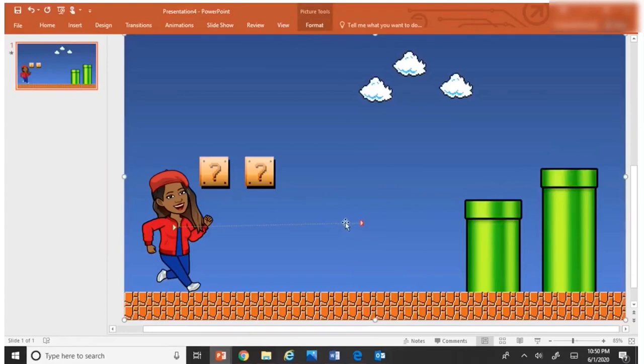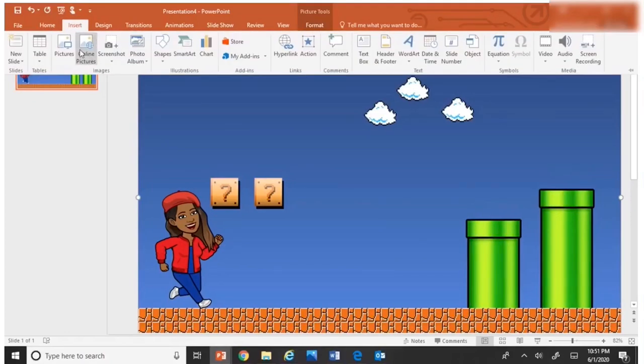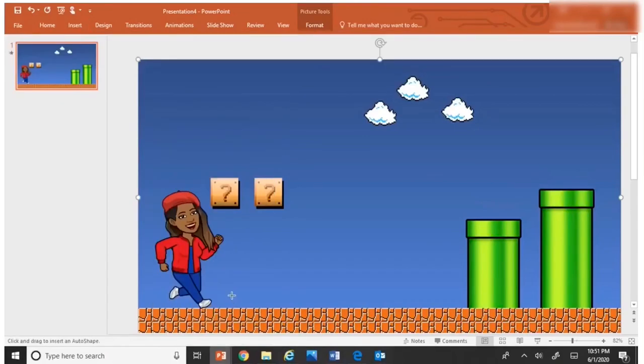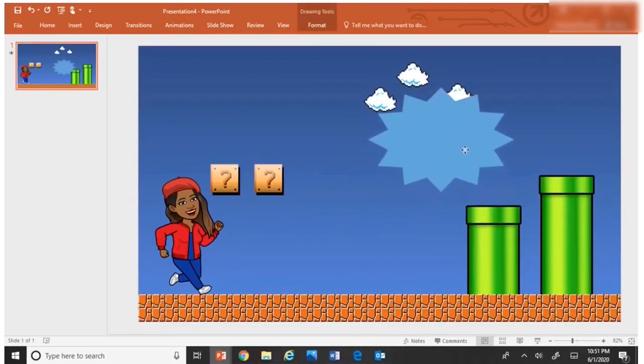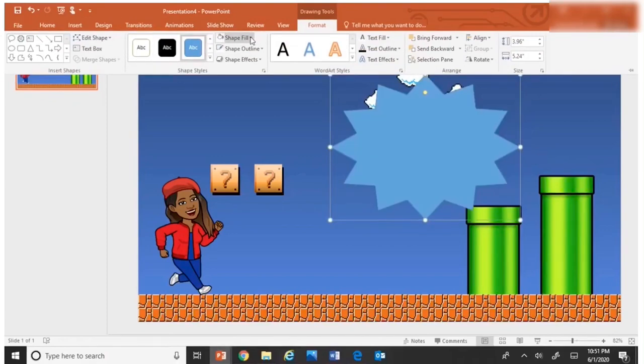After that, I would like some text to appear. So I'm going to go to Insert. And I'm going to insert a shape. So I'm going to go Insert, Shapes. And I want like a comic-like shape. So I'm going to select this, position it where I want, and then I'm going to change the color by going up to Format. I'm going to click Shape Fill. And I'm going to turn the shape fill to white.